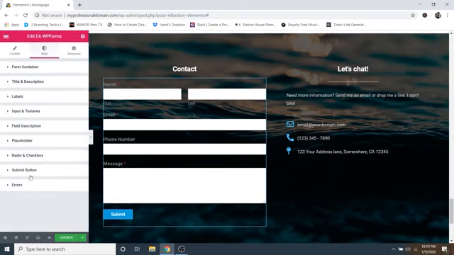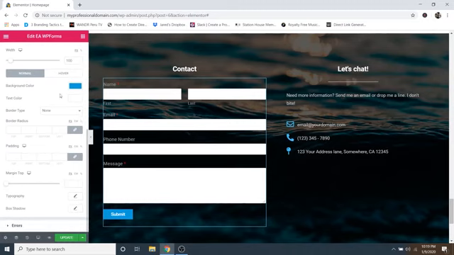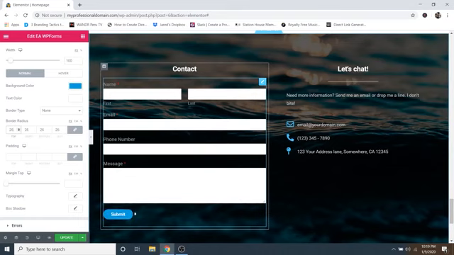Oops. I'm going to go back to the submit button. There we go. And then you can also add a border to it as well as make it a circular button. So if I go to border radius and make that like a 25, it will add this kind of circular edge to it, make it more of a circular button.